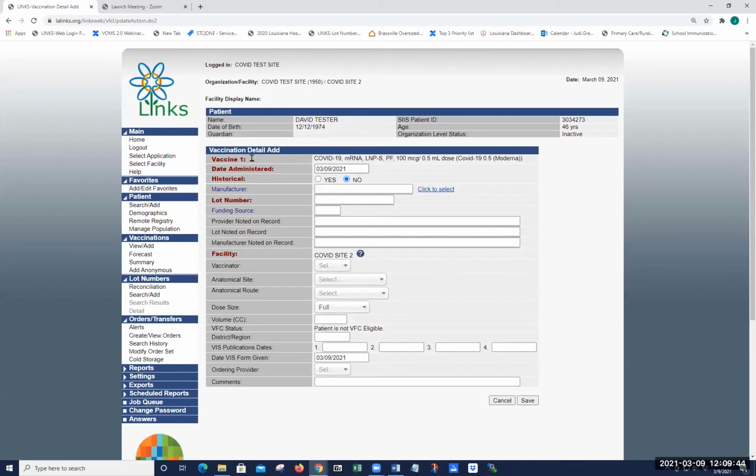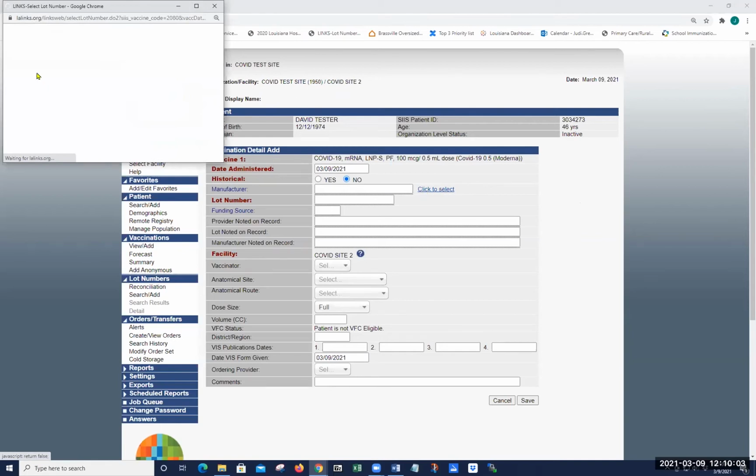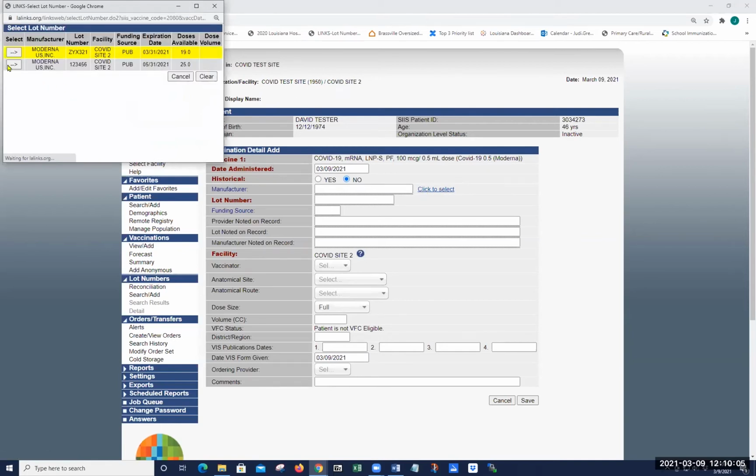It shows you here that we're giving a COVID vaccine, the Moderna vaccine. Today is the day it is administered. It's showing you it is not historical. In order to get our lot number on the patient's record so it can decrement our inventory, we're going to go right here to manufacturer where it says click to select. And when we do that, it's going to pop up a window that will show us the available lot numbers that we have for the Moderna vaccine.